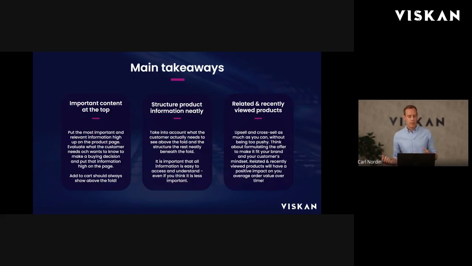Structure your product information neatly. Take into account what the customer actually needs to see above the fold, and structure the rest neatly beneath the fold. It's important that all information is easy to access and understand, even if you think it's less important, of course. Related and recently viewed products: upsell and cross-sell as much as you can without being too pushy, of course. Think about formulating the offer to make it fit your brand and your customer's mindset. Related and recently viewed products will have a positive impact on your average order value over time.